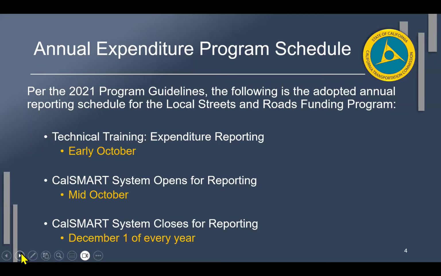Additionally, we've worked out some things within CalSmart that are allowing us not to overlap with some other reporting programs anymore, as well as, hopefully, not bog down the system so that it crashes, because we have experienced that in the past.